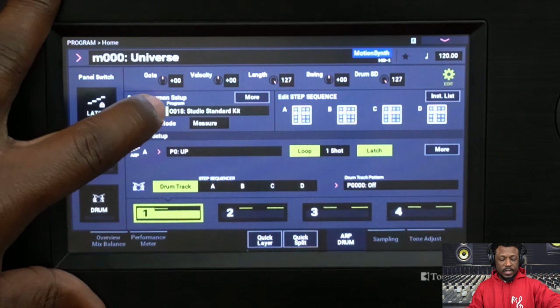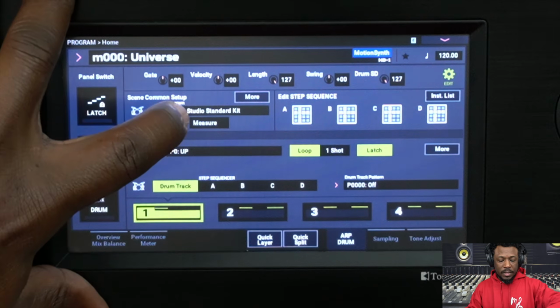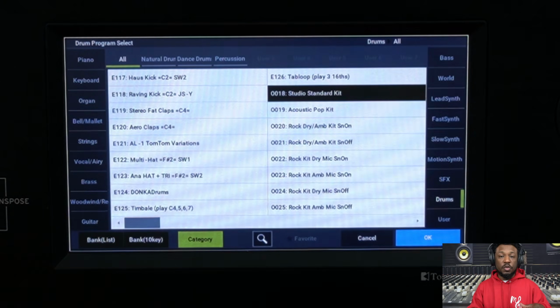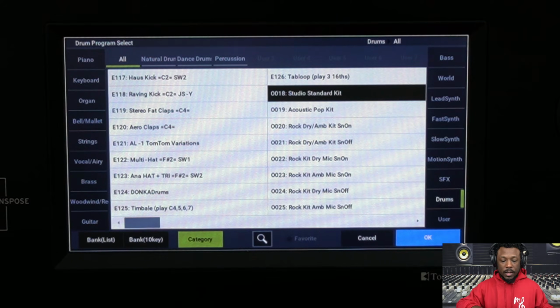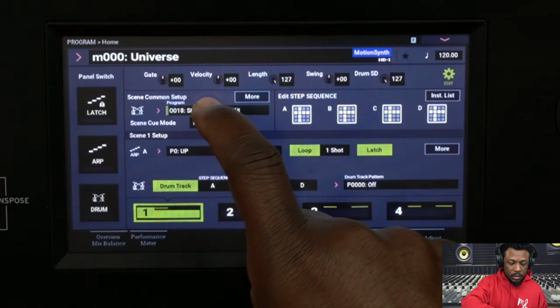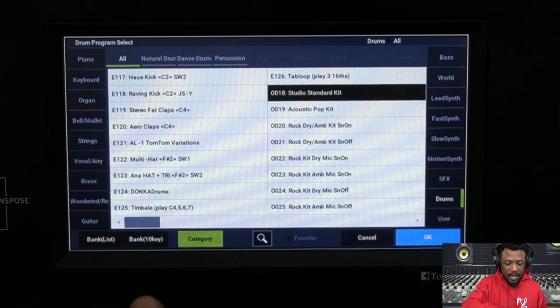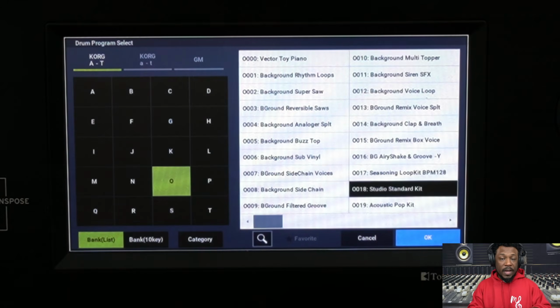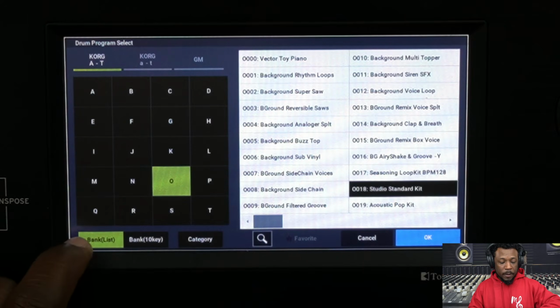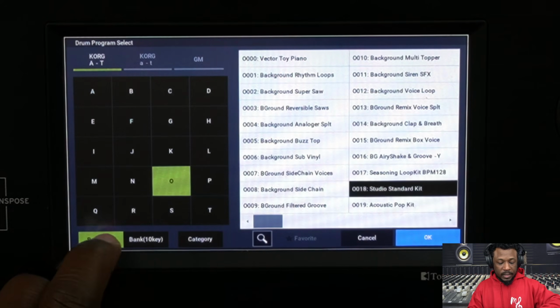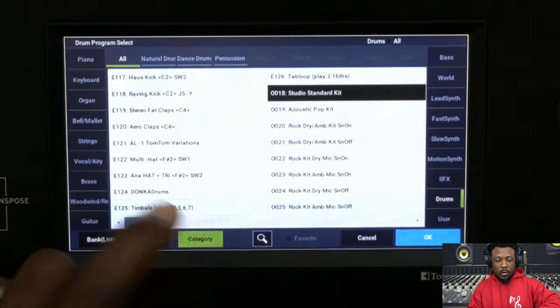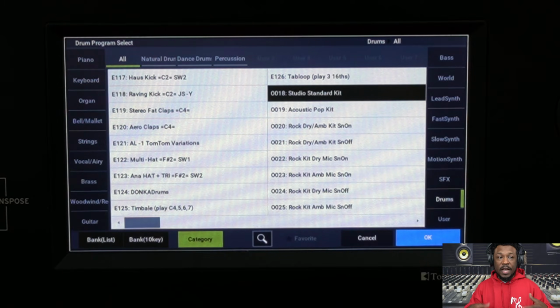Okay, so right here in this section, if you press this button, you're able to go in and choose which drum kits you would like to trigger when your drum tracks start playing. So what you'll do is press this button, and you can choose by banks, depending on where you keep your drum sounds, your drum kits. You can choose by bank list, bank 10 key, or category. Category is the easiest, I believe, for picking which drum kit you want to use.